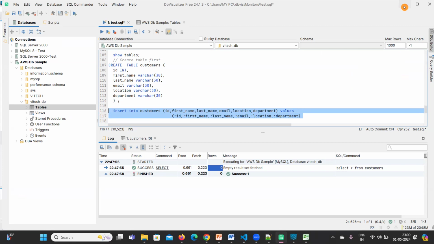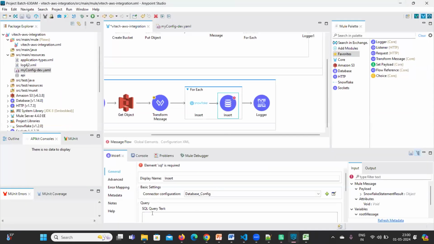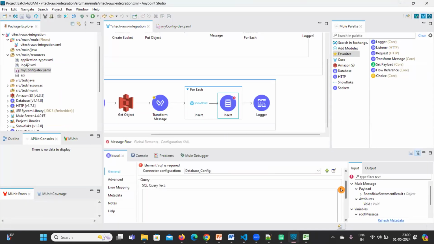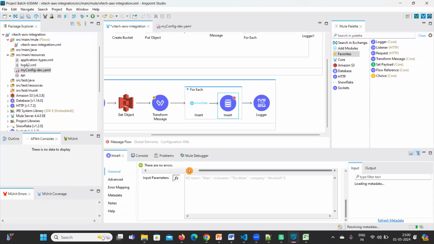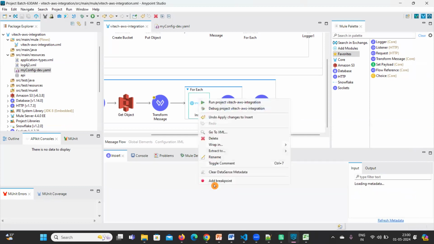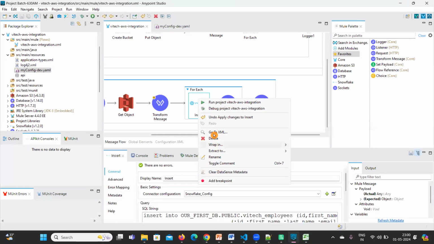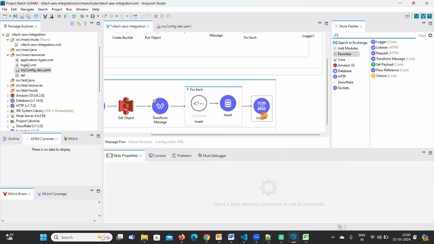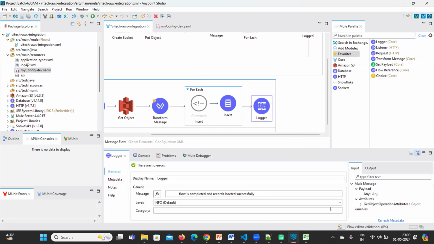Now you need to paste it into the SQL query text here, and the input parameters you need to select as payload. This is very important. Now I'm going to comment out the Snowflake one, toggle comment. It's not required. Once you successfully complete this, you can keep the logger here.